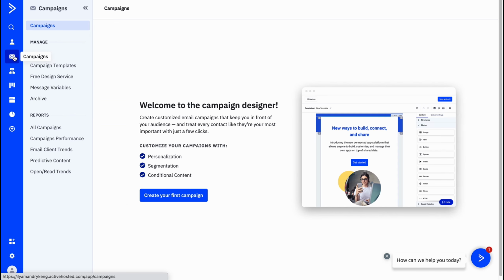If we come to campaigns, we can easily find all the information. We'll create a campaign a little bit later. We can also manage content, campaign templates, free design service, message variables, and archive. And we can also find all the reports about our campaigns and so on.